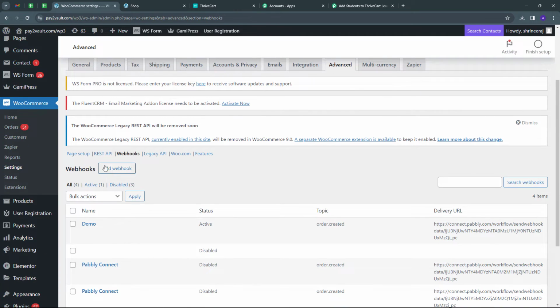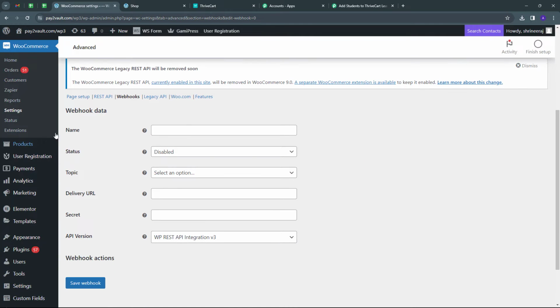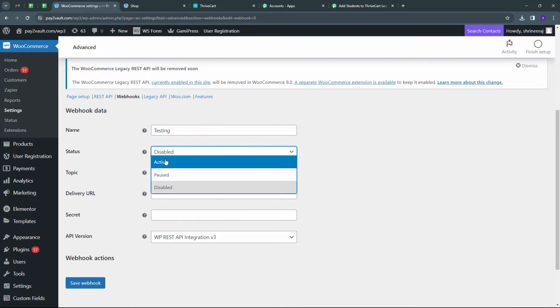So for that, I have to click here on this add webhook button and now I have to add my webhook. So for that, I have to first give the name to my webhook. So my name will be testing and I have to give a status. So I'm going to open this tab and I'm going to give a status of active. And now I have to select my topic.